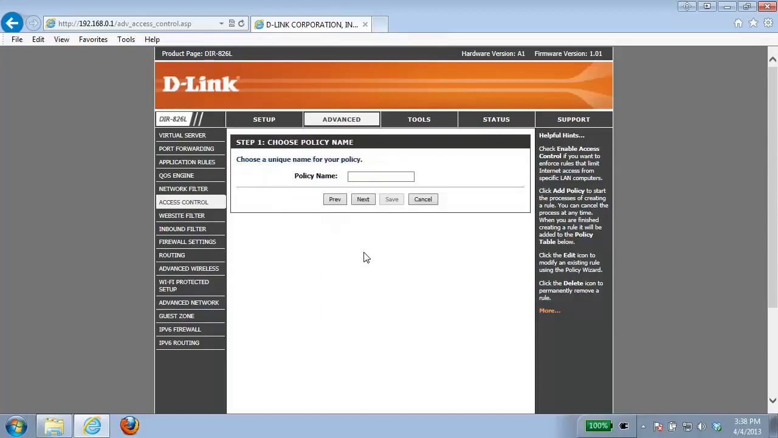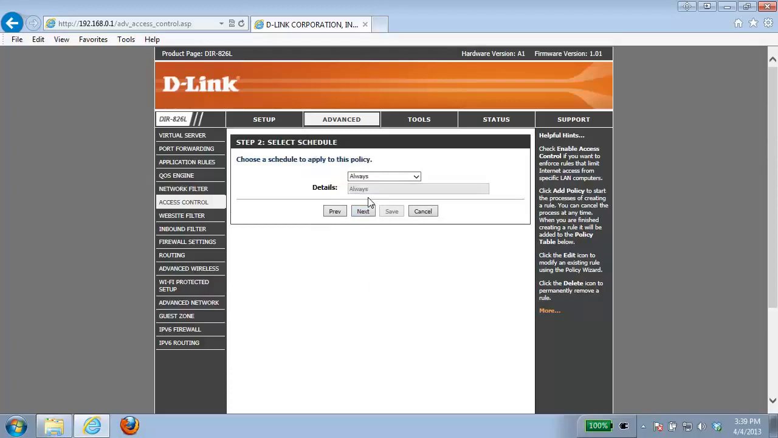So the first thing it's going to do is ask you to create a policy name. So in this case, I'm going to be blocking some sites, so I'm going to just call it Block Sites. Hit Next. The second one is setting when you want this policy to take effect.